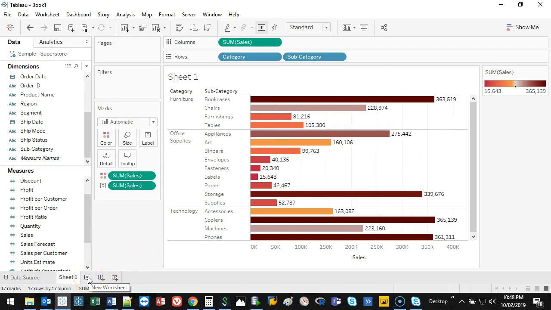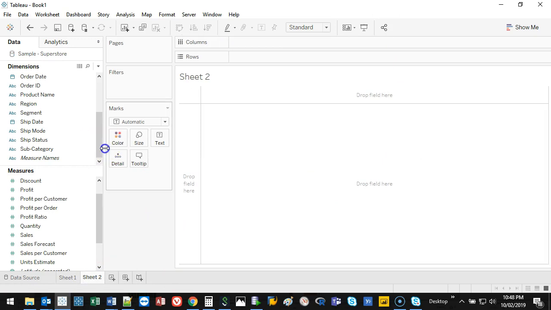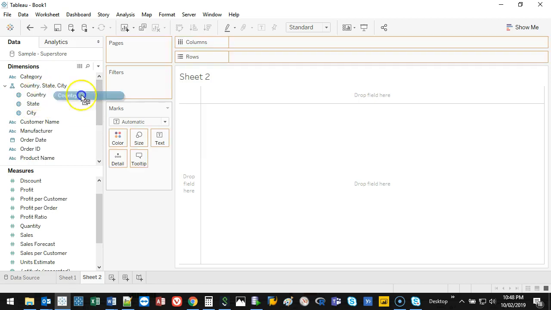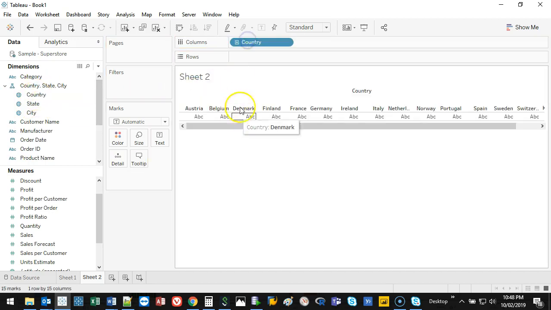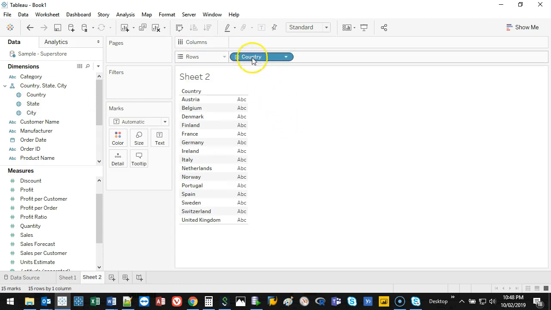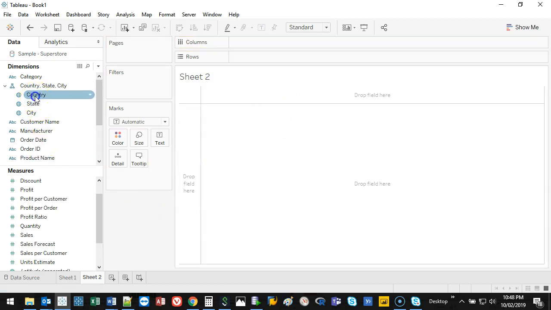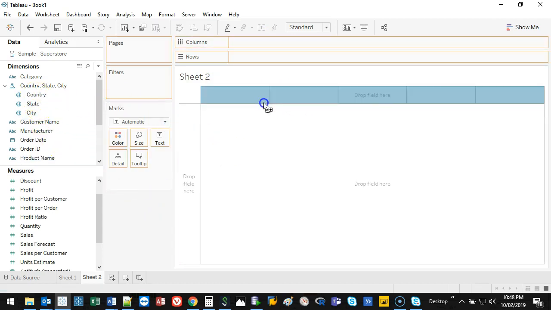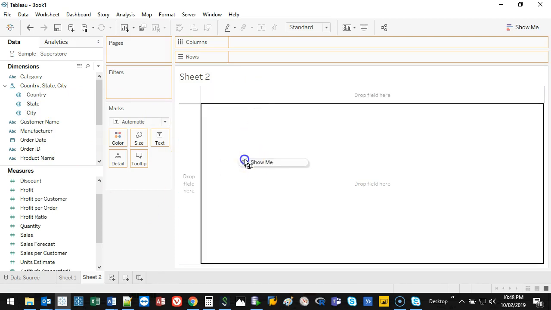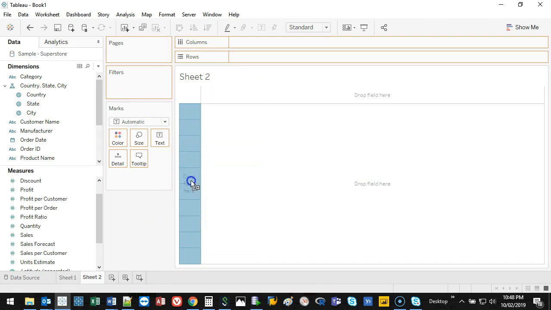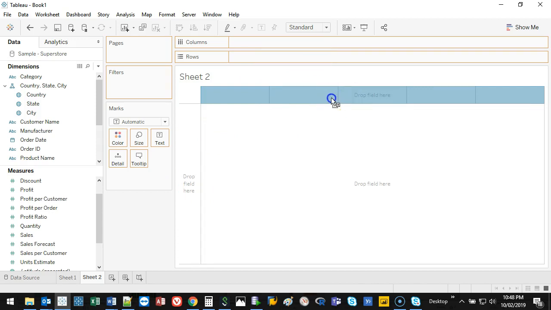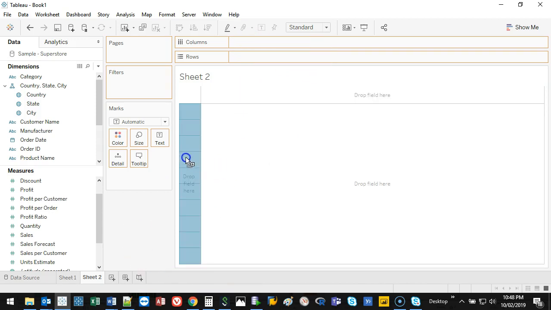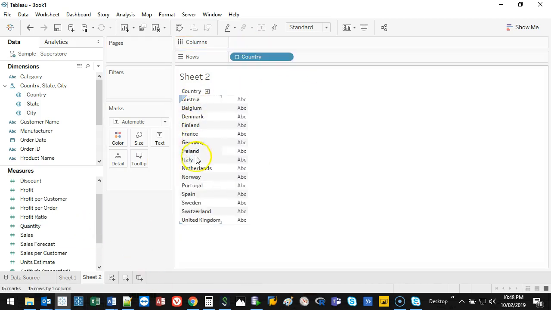Let's do another one. This time I want to see, and I'm just going to grab something almost random. All right, let's do country. So I'm going to grab this. Now, before I was dropping them in here. But actually, I can grab it and drop it directly here, and each one will do something different. This one right here is the same as putting it on rows. This one is the same as putting it on columns. So I want to see rows. So now I've got all my countries.